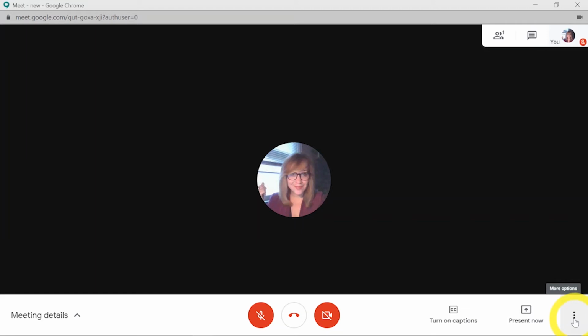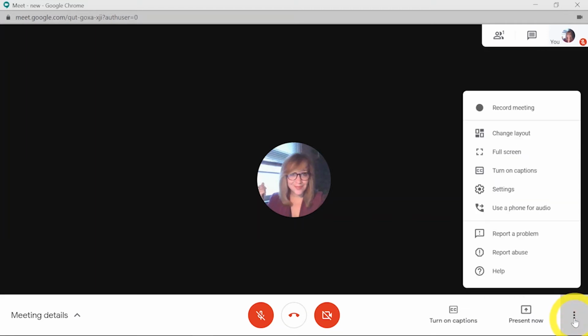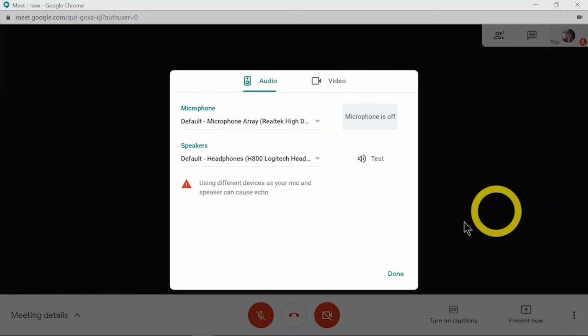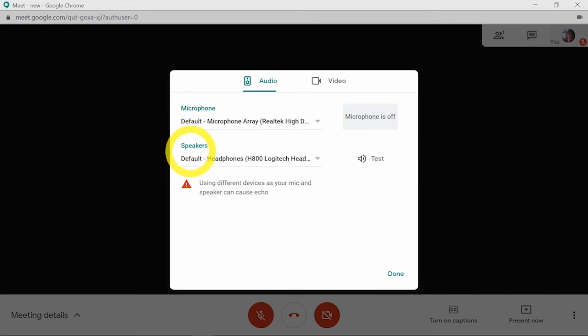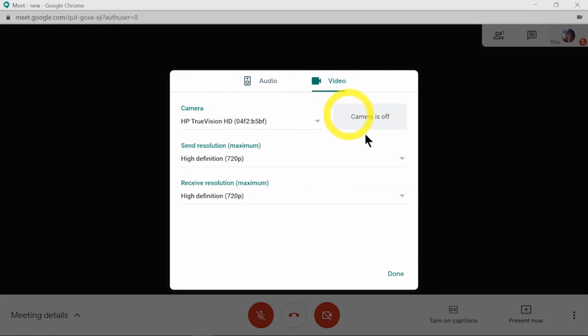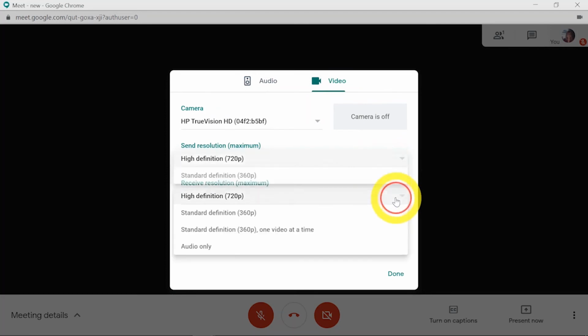In the More Options menu at the bottom right, you can choose to click into your settings. This will help you adjust the audio choice for microphone and speakers, or here in the video option, you can lower your bandwidth down to audio only, which might be helpful if you're a remote worker now working on a lower internet connection from home.